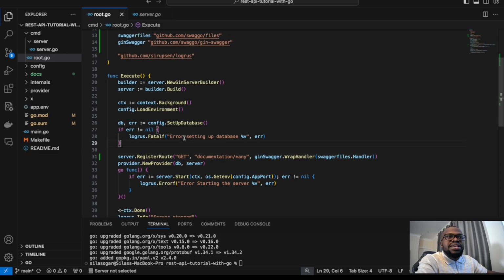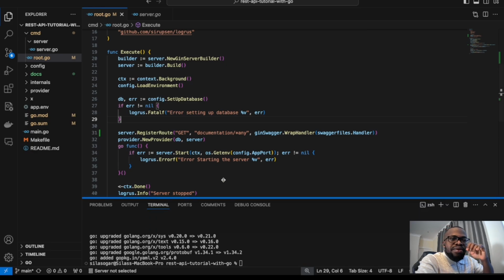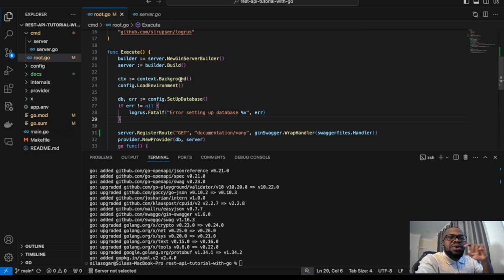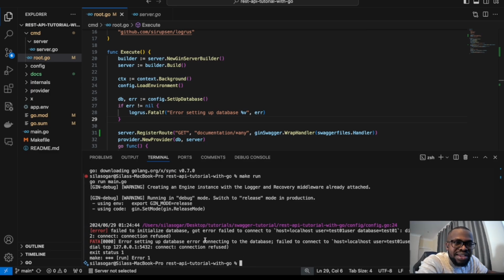So I'm going to save this. After saving this, remember we had imported this, so I'm going to just run make tidy, just to be sure that every package is installed successfully. Now let's do make run to run our API to see what we've got.